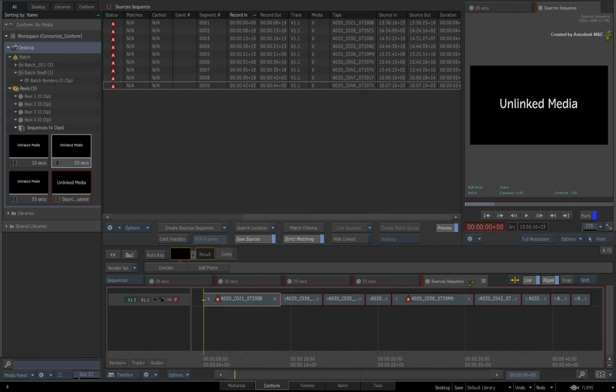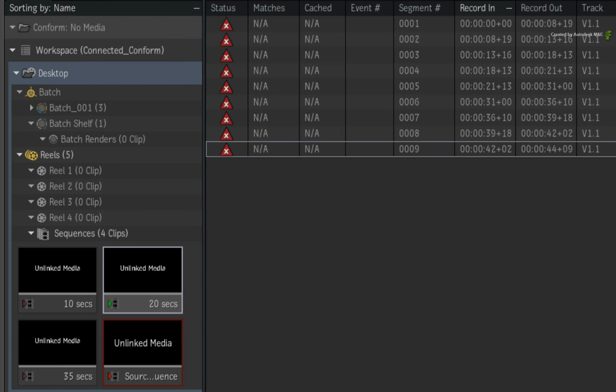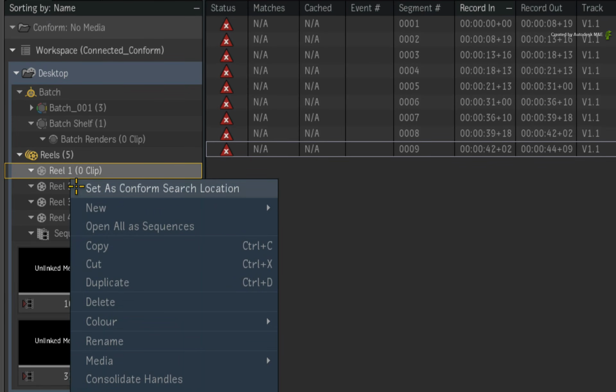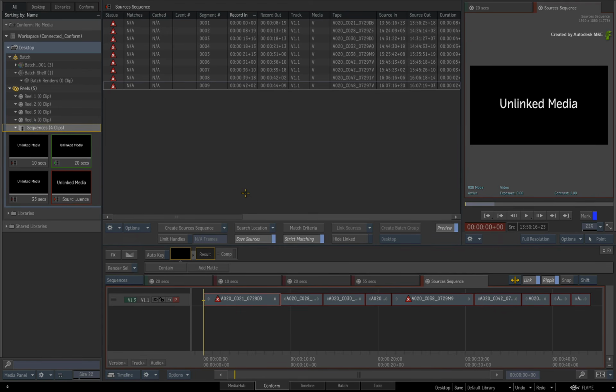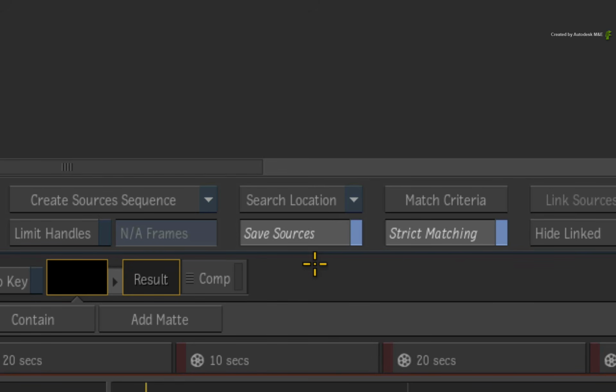Now let's find the media and link it to the sources sequence. If the media is already loaded in a folder or reel, you can define a search location in the media panel. But since there is no media in this project, we need to search externally. Click the Search Location button.